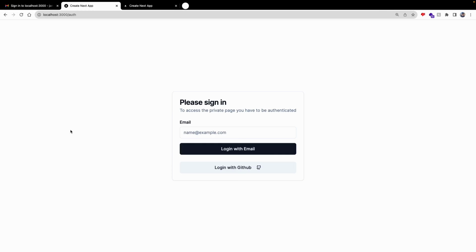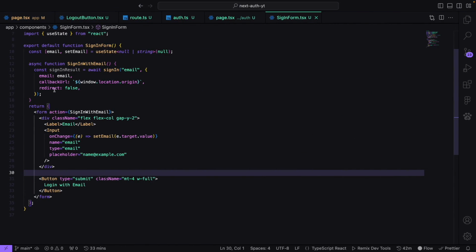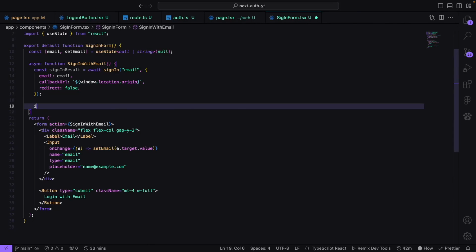The user does not really know when he should go to the email and check if he got a sign-in link. So what we can do is actually do a toast. If the function was successful, we can show a toast, and if it wasn't successful, we can show a failed toast. So how do we do that? Let's go back, and right here, what we can do now is an if statement.